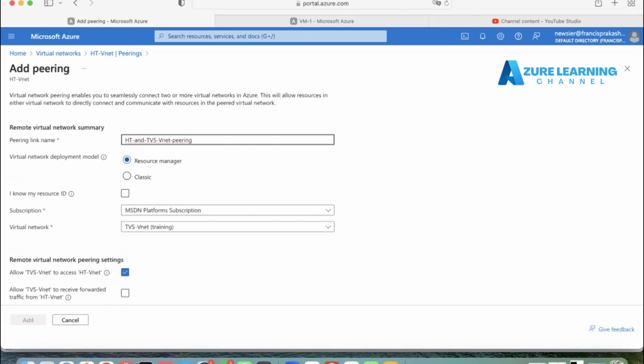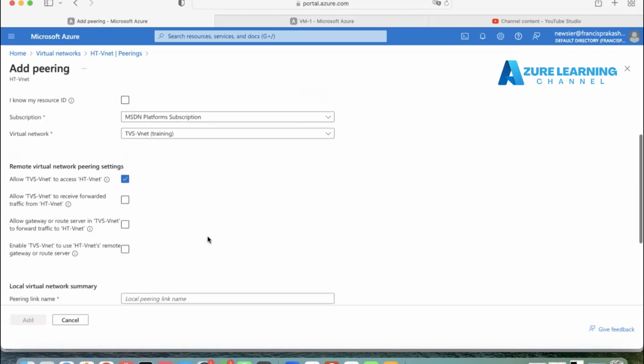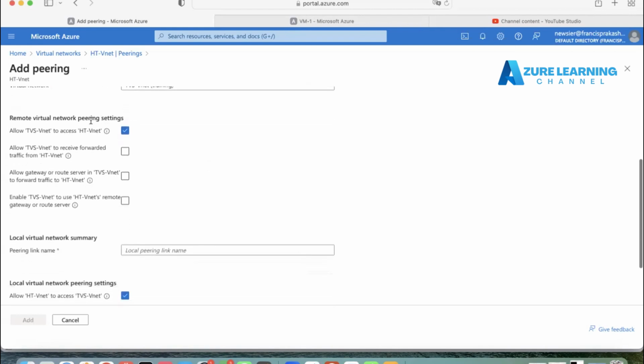And HT. Okay, and the TVS VNet peering, just for our easy remembering purpose only. So it has some default settings. Allow virtual network peering. Allow TVS VNet to access VNet. Yeah, that's what we need.